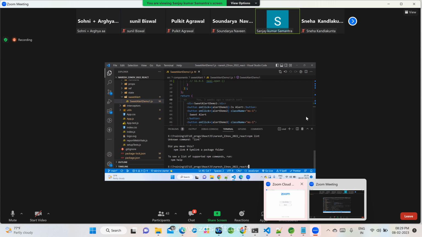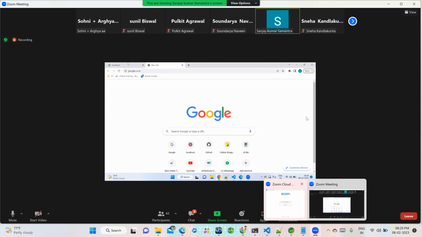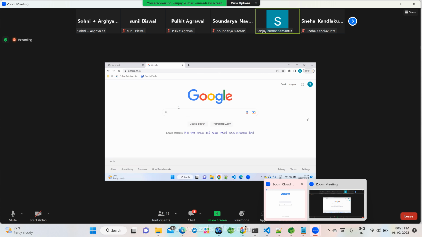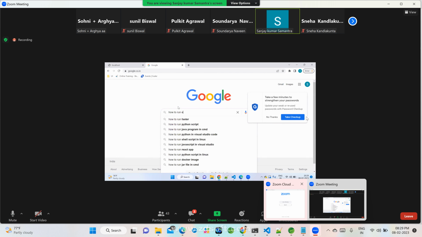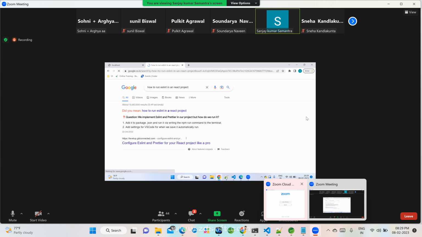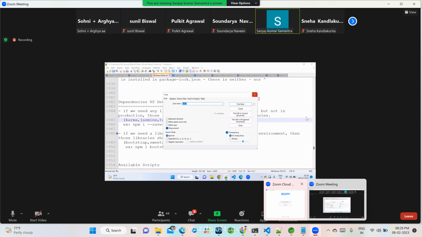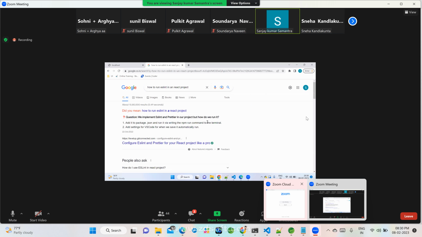npm link symlinks a package folder. Give me a second. Let me see how to run ESLint in a React project. I must have it somewhere. ESLint, --fix. Okay, we'll see.